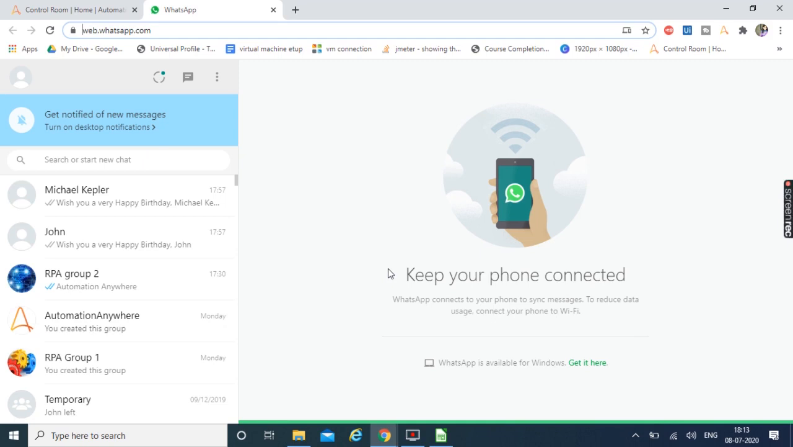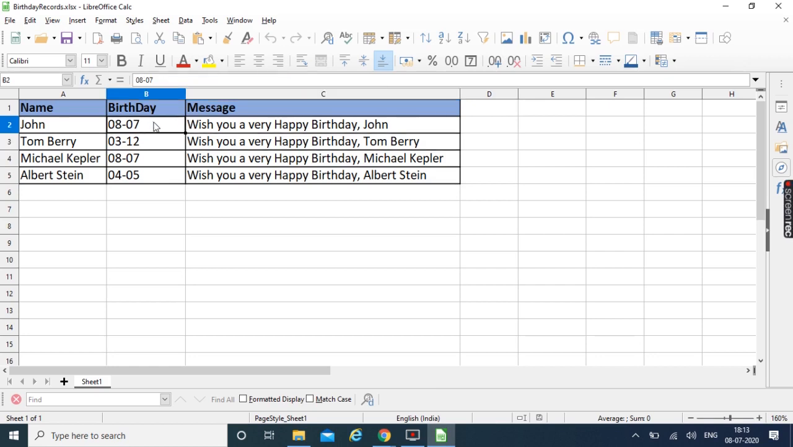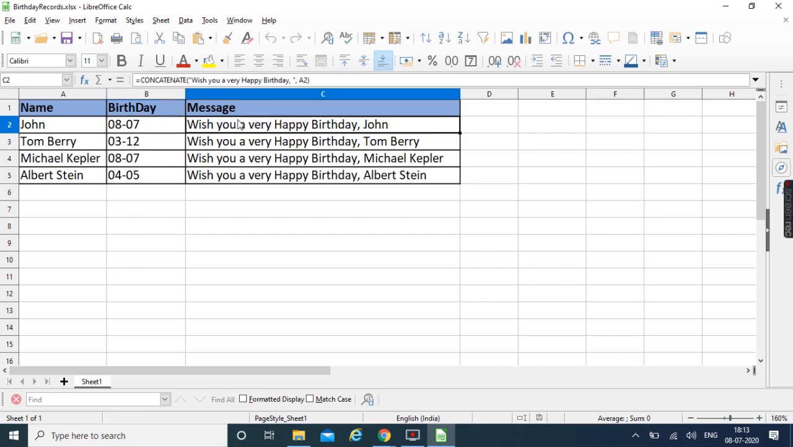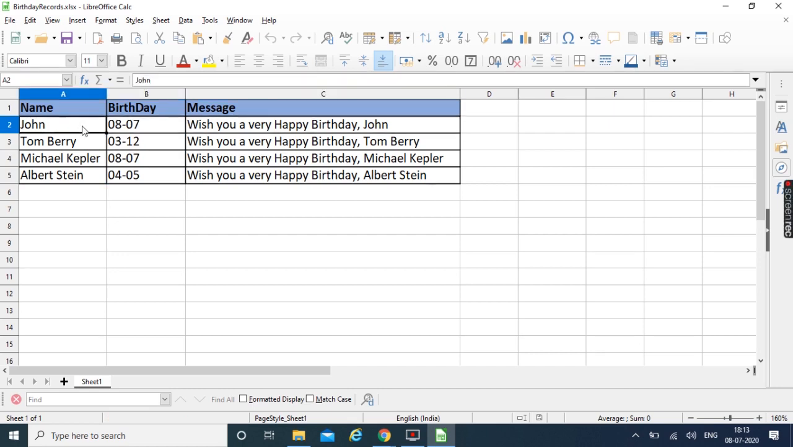What the Automation Anywhere bot is going to do is compare these birthdays with today's date, which will be the system date. If the birthday is equal to the system date, it's going to send this message to the corresponding contact inside the browser, inside WhatsApp. So let's see how we can create this bot in Automation Anywhere.